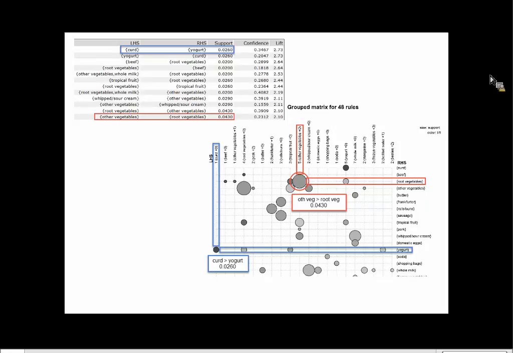So what I'm getting out of looking at this chart is that management might want to consider always stocking curd next to yogurt, because this lift score indicates there's a definite dependence upon the two. So you want them next to each other so you can see them. But your root vegetables and your other vegetables probably can just be within sight of each other, but they don't necessarily have to be next to each other. And this is how the algorithm results are beginning to translate into business decisions.